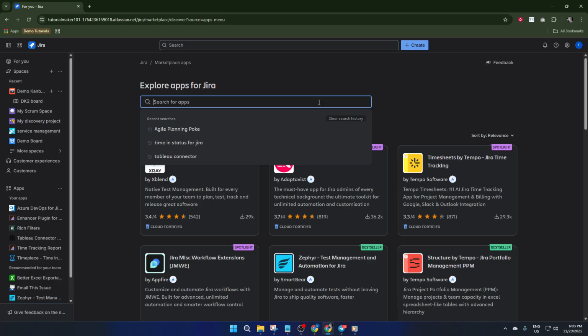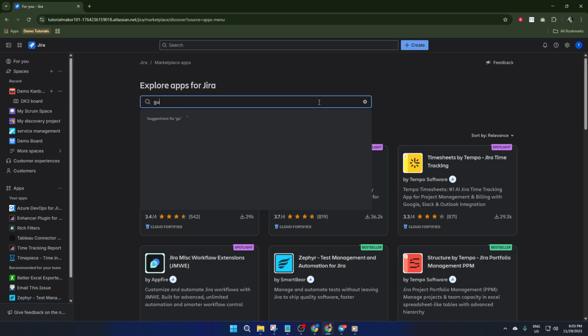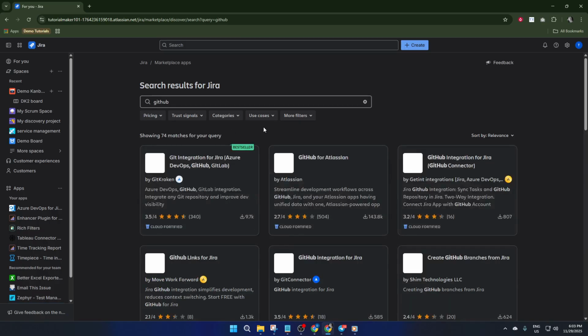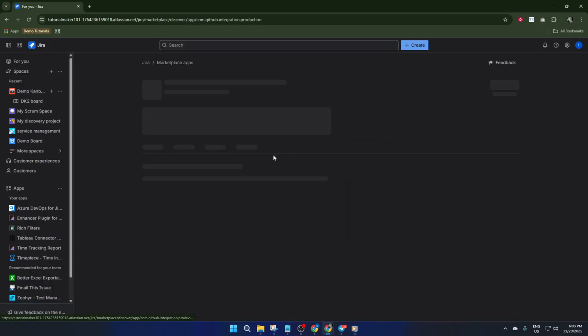First up, we need to set up the official integration in Jira itself. Head over to the Apps section in your Jira project, then click on Explore More Apps. In the search bar, type in GitHub for Atlassian. You should see the app pop up right away. Go ahead and select Get App. Take your time on this step. Installing the right app is crucial, since there are several plugins out there and this one is officially supported by Atlassian, which means your integration will stay up to date and secure.